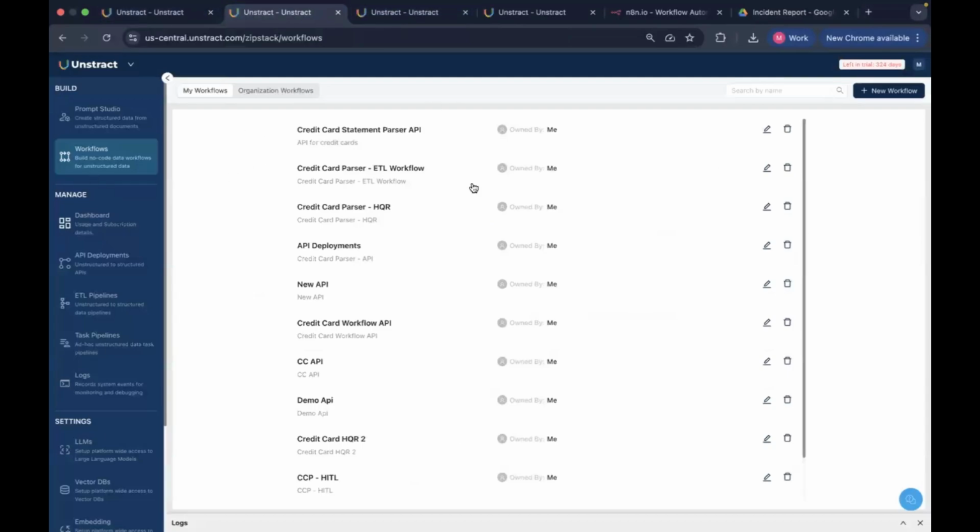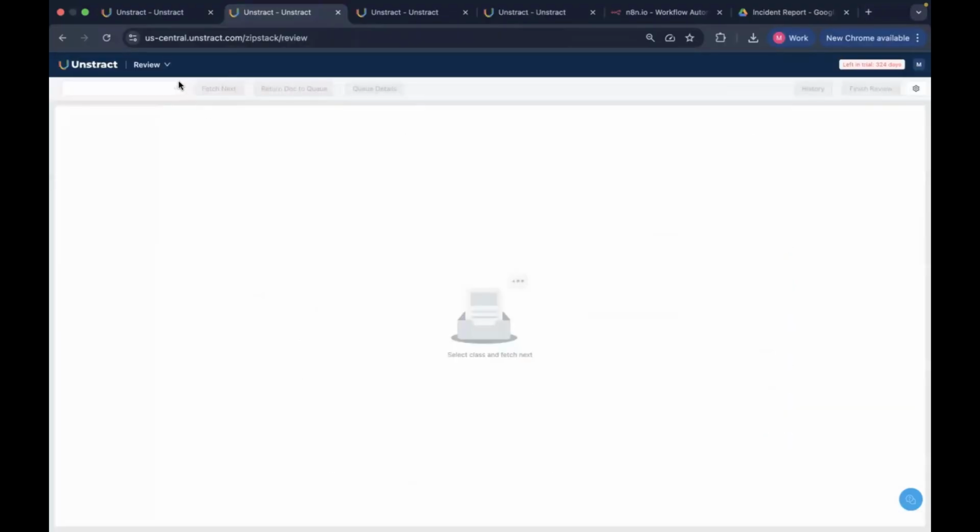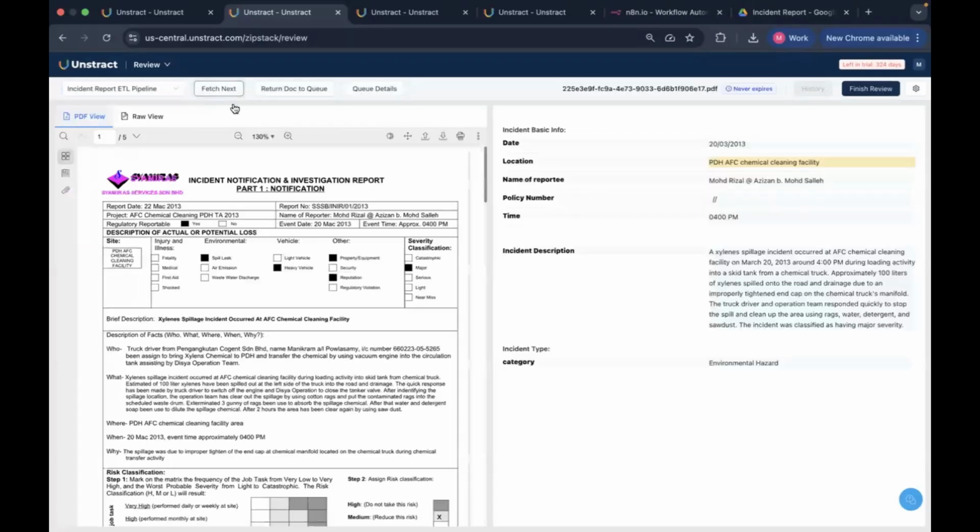So since I've already run this workflow, let me go into my review interface. This is a review interface, and you can choose from the various document classes over here. These are the various other projects that I have sent for review. And let's find the incident report ETL pipeline over here. And once I click on fetch next, you basically have the document.